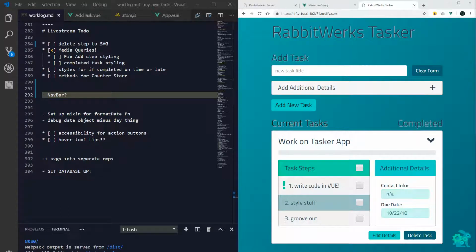Tonight is episode 16 of the Tasker app series, and we're going to be working on some media queries and getting some components broken out, and we're going to get some stuff set up for our counter store that we're going to work with to keep track of some stats. Excellent, cool. We're working with Vue.js in this application, and it's coming along really nicely.